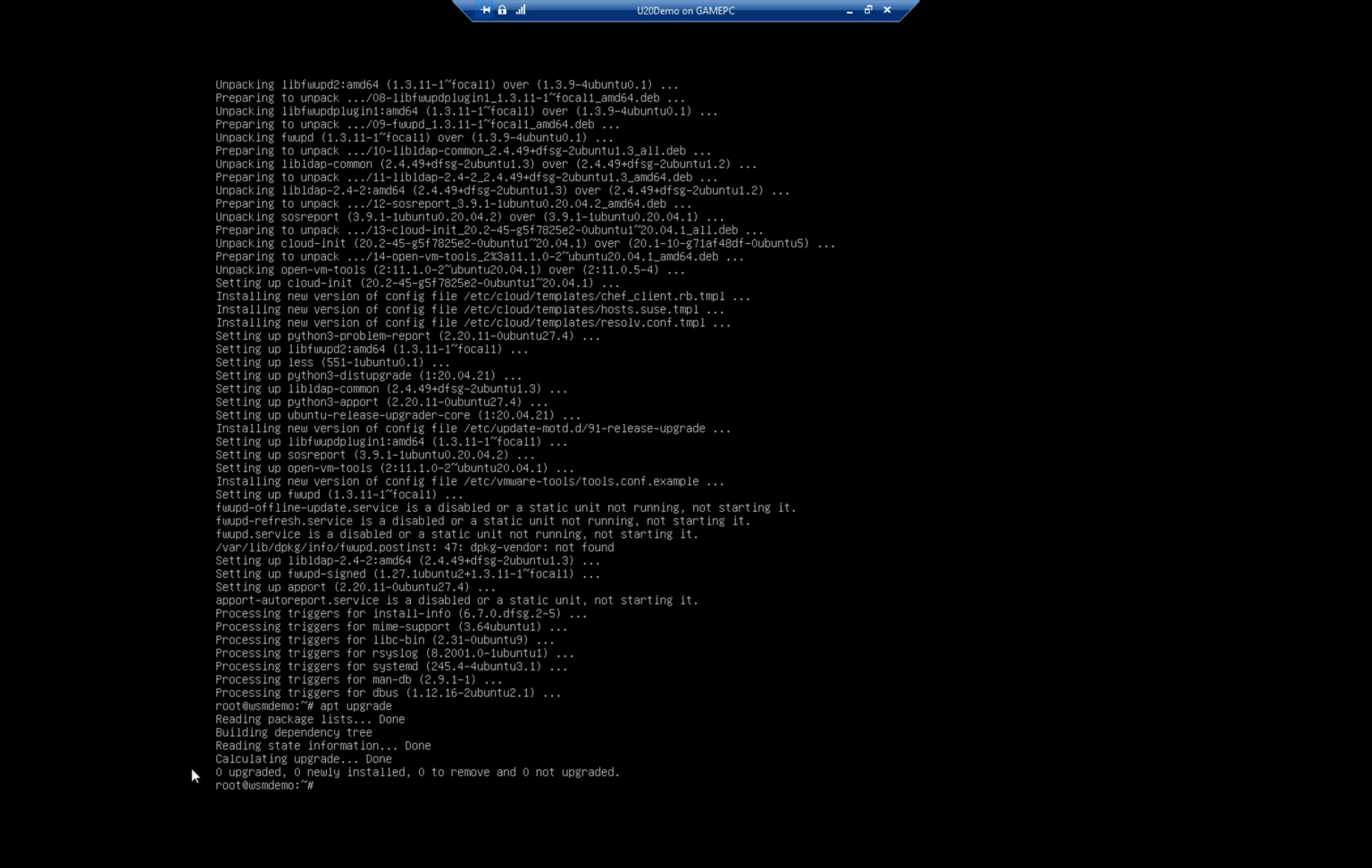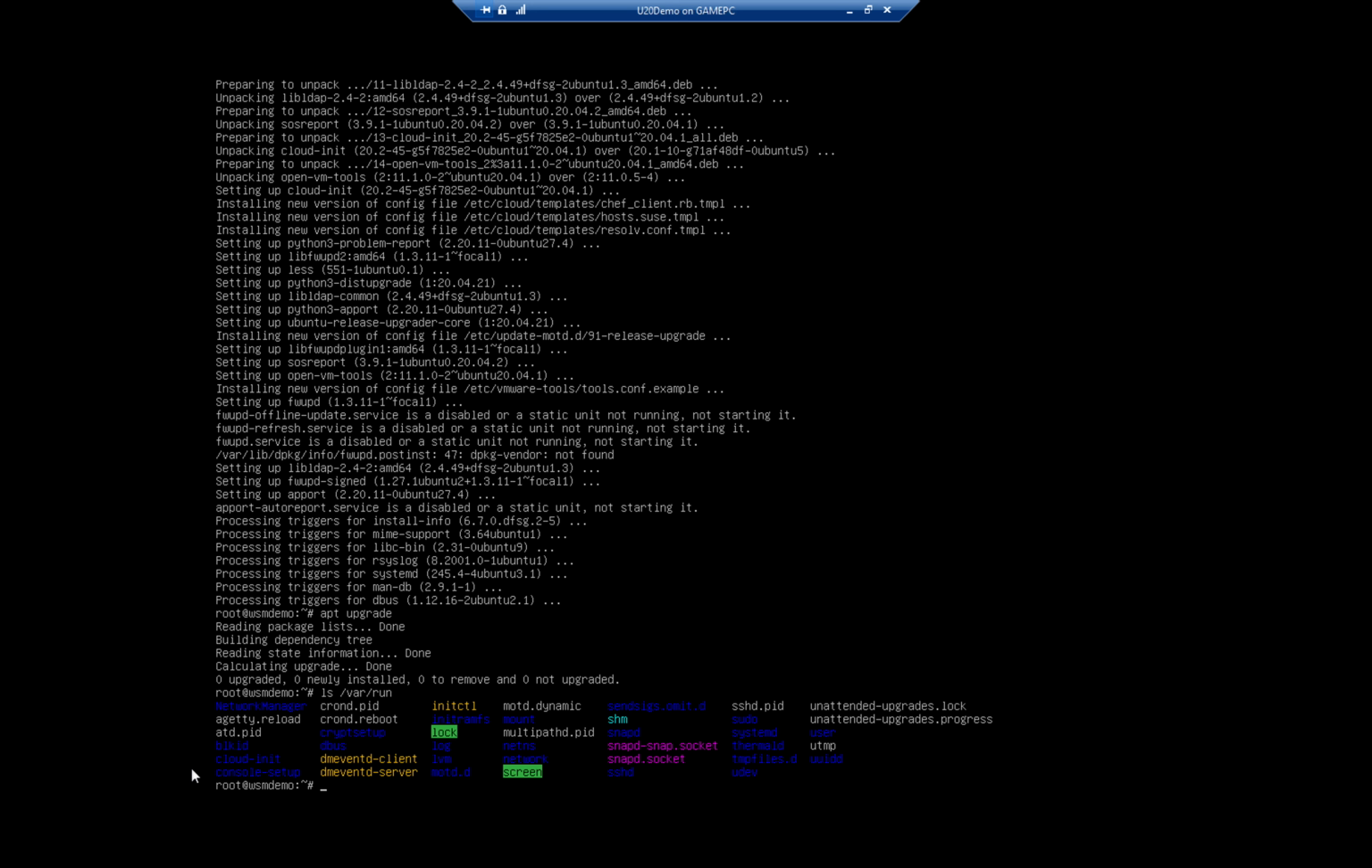The second thing that I need to know is whether or not I need to reboot this computer. The way I check this is I list out the contents of /var/run. What I'm looking for in this list of files is a file called reboot-required. If I see reboot-required, then I know that I actually need to reboot the machine.